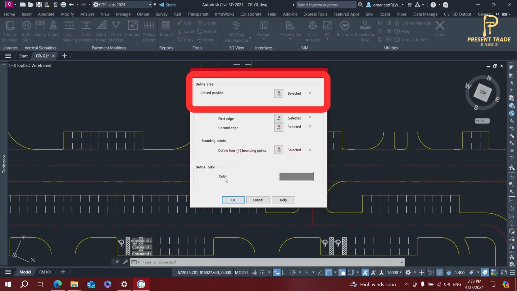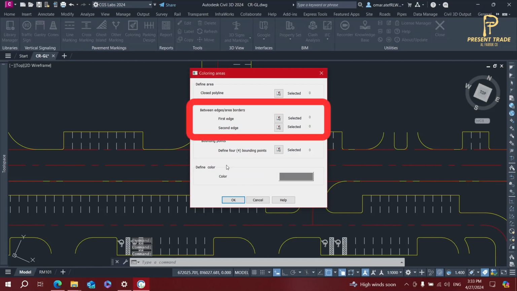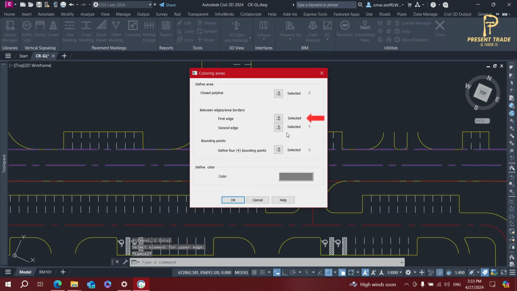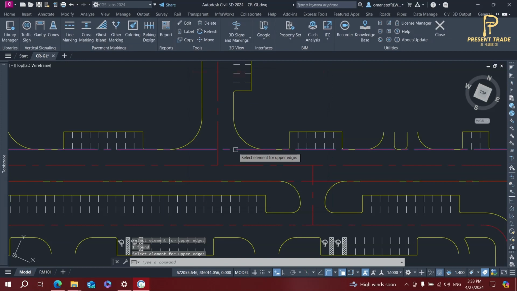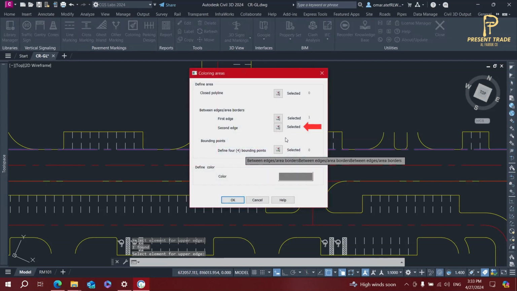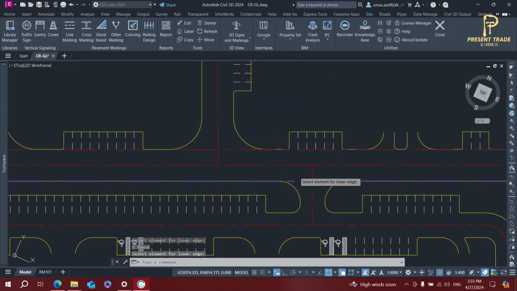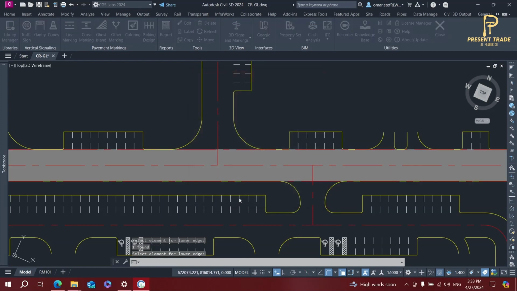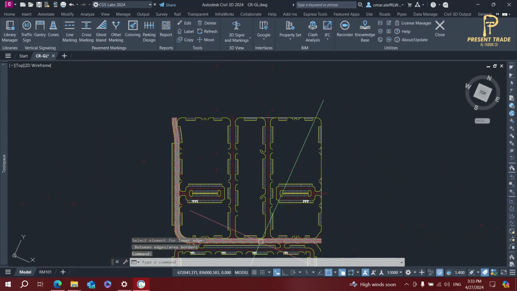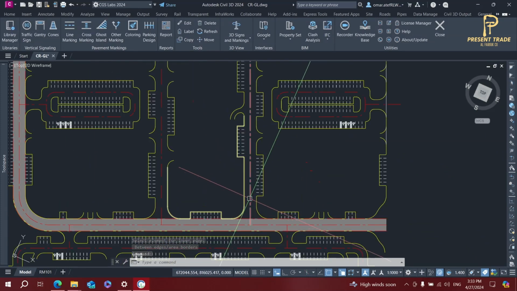The first section deals with coloring within a closed line system. In the second section, you will color between two lines. First, use the button to select the initial line, known as the first edge, and click on the line where you want to begin the coloring. Then, define the second line by clicking the second button to select your end line. Then click OK. The software will automatically fill the space between the two defined edges.